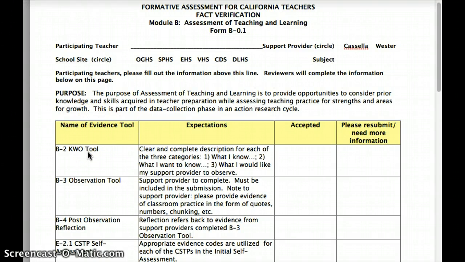When we look at Module B, the purpose of the assessment of teaching and learning is for you to consider your prior knowledge and skills during teacher preparation. In addition, we want to look at the current context in which you teach, which is what we looked at in Module A. So we're going to take into account that information about your students, your community, and your site. And we're going to add to those two things evidence gathered by your support provider during an observation.